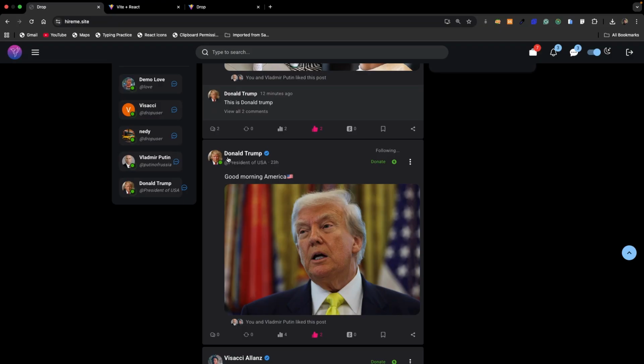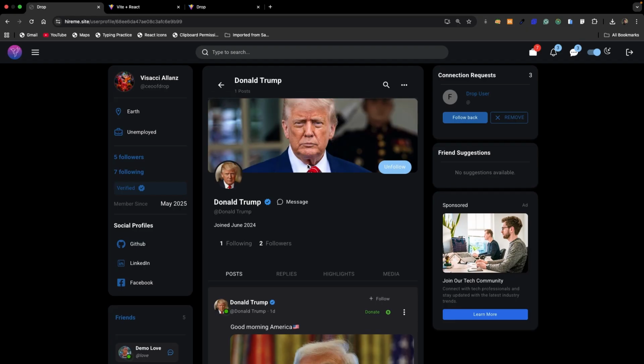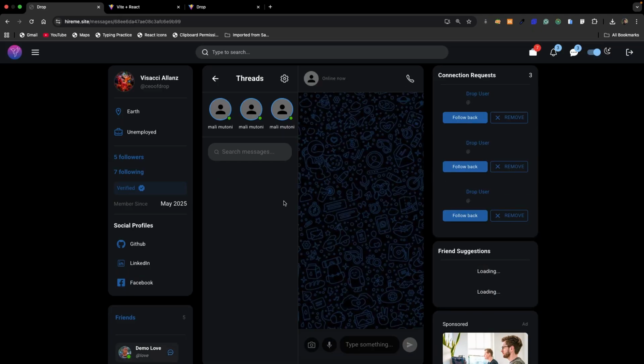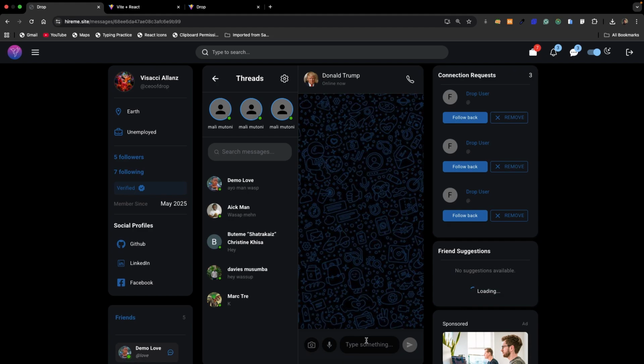Okay, Trump is online, as you can see. So when I click on Trump's profile, I will go to his profile, and I like how the application is responsive to both light and dark mode. I can come right here and send Trump a message. Hello Trump, hello Trump. I'll send the message, and as you can see, the message is sent.